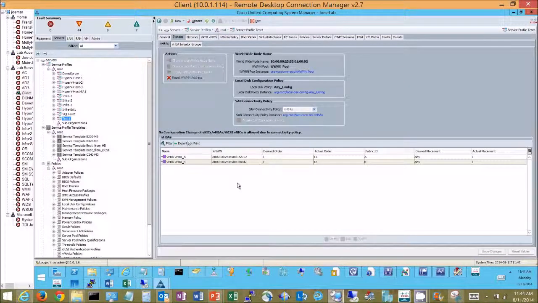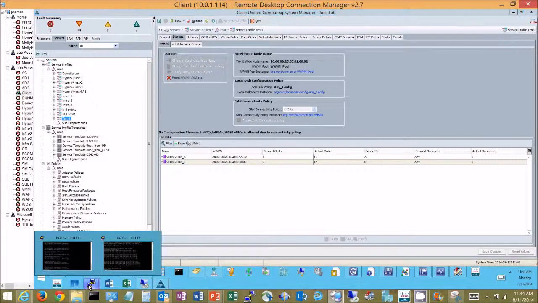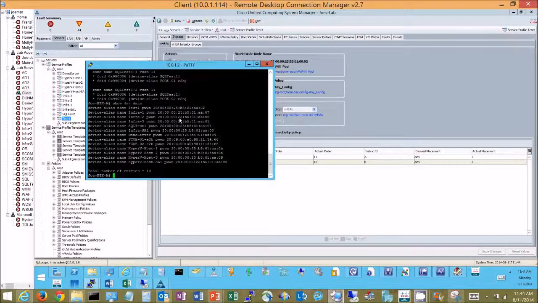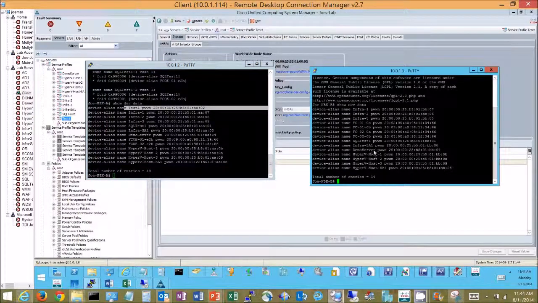That Test1 server happens to have, from an HBA perspective, 01AA02 and BB02 as the WWPNs. If I come over here and go into my SAN Fabric A and do that show device database, we'll see that an alias has now been created for test1 on the A fabric, and that's got our 01AA02. And if we go over here and look at the B fabric, we see that that is showing up on our B fabric.